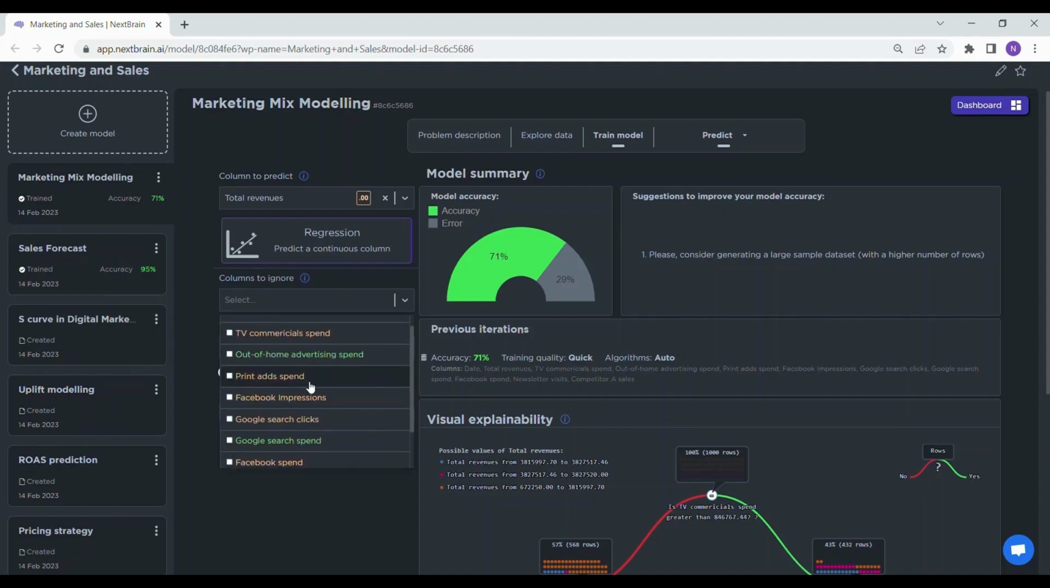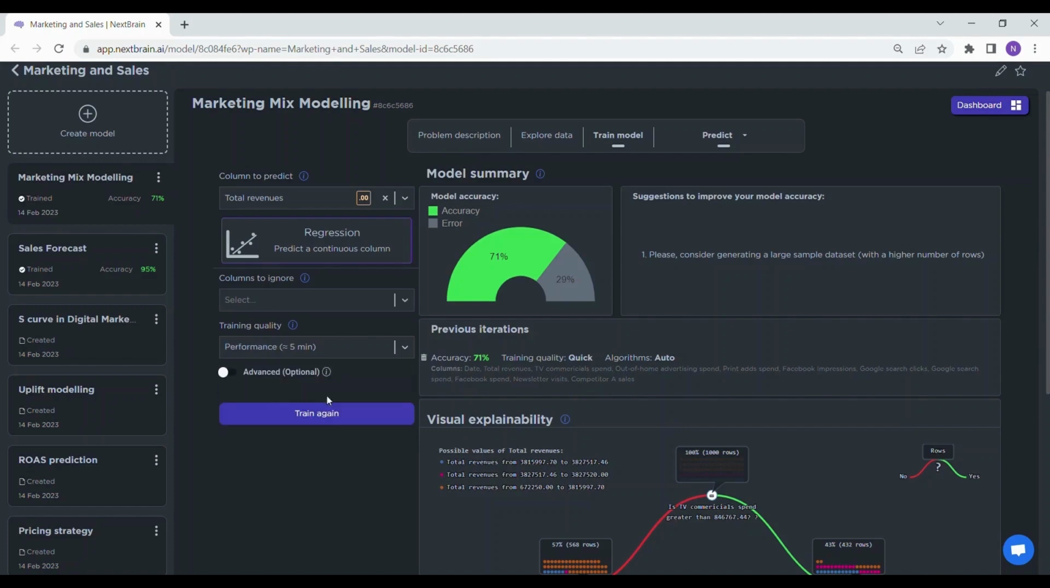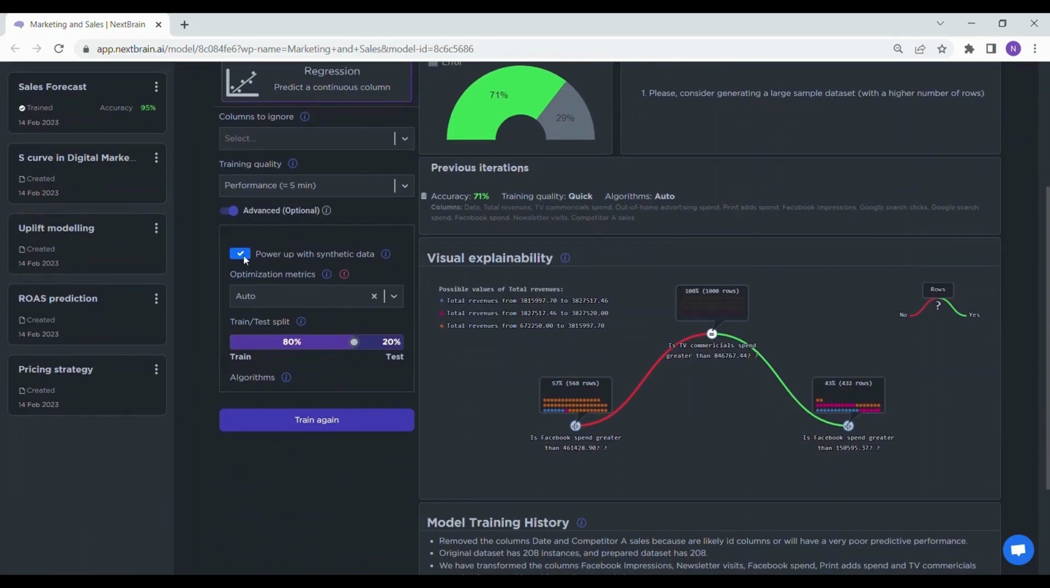You may also try to ignore some columns. Let's say that print ad spend isn't correlated to total revenue. So we may try to build a faster model, but we will not ignore any columns in this tutorial. You can also build different training quality models. This time, we will build a performance quality model. It means our model will be trained for about 5 minutes. We also have advanced options. Let's add more synthetic data to our model. Because the more data, generally the better our model. We have a chance to build a more accurate and more inclusive model. And you may also try to play with the train test threshold or try to optimize other metrics, but we will set it as auto. So let's train our model.